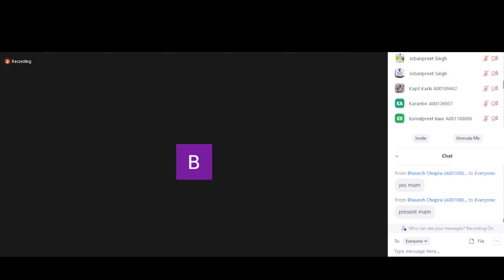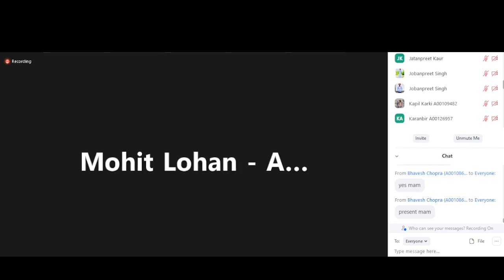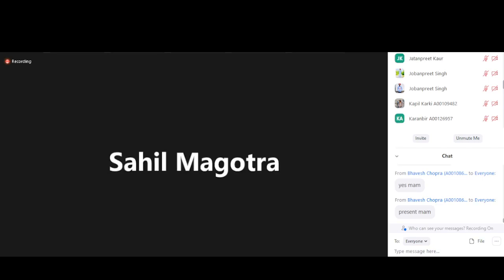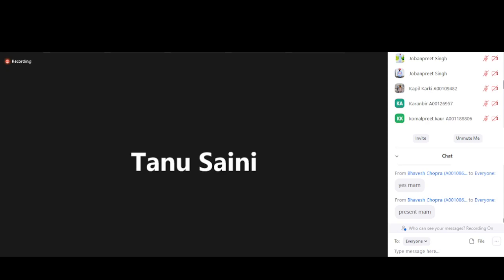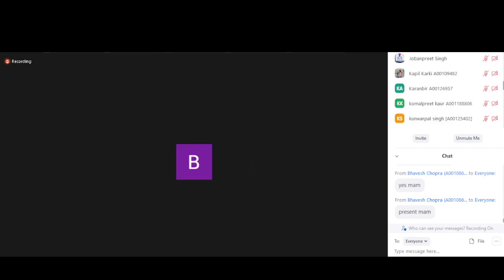Tushar, present, ma'am. Mohit, present, ma'am. Sahil, present, ma'am. Ranveer, present, ma'am. Tanu, present, ma'am. Shehbaz, present, ma'am. Shruti, Monisha, present, ma'am. Shahina, present, ma'am.